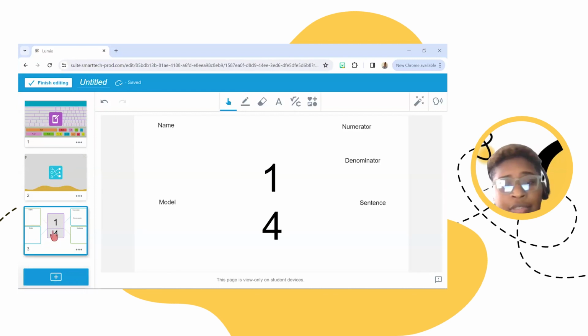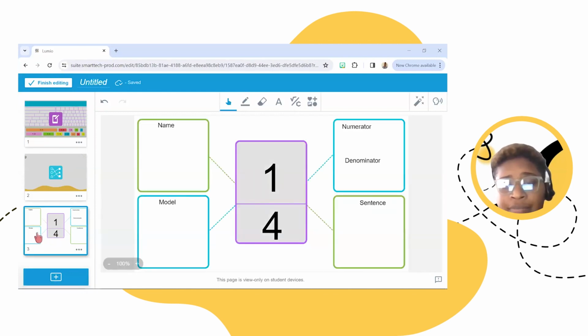Jumping down to page 3. This one, I want students to be able to collaborate with one another on. So instead of making it a handout, I'm actually going to make it a group workspace. And to make this page even more powerful, I'm going to attach instructions using the instructional audio feature.